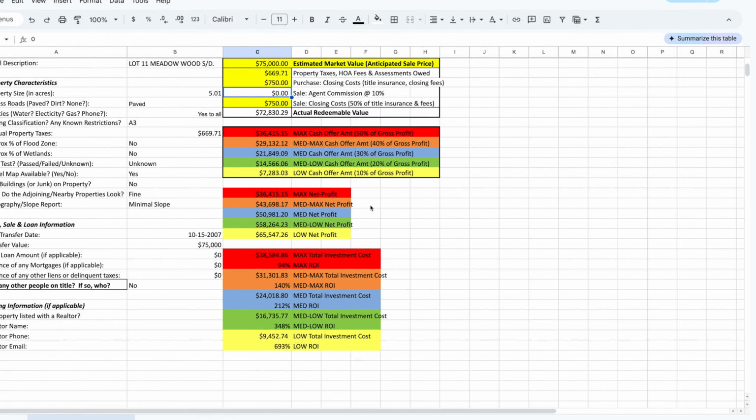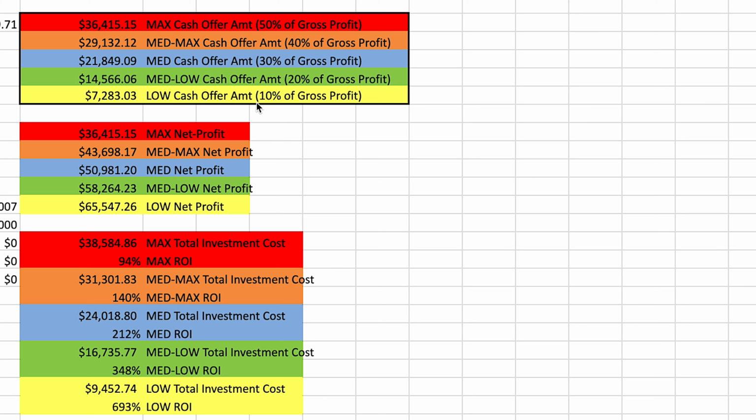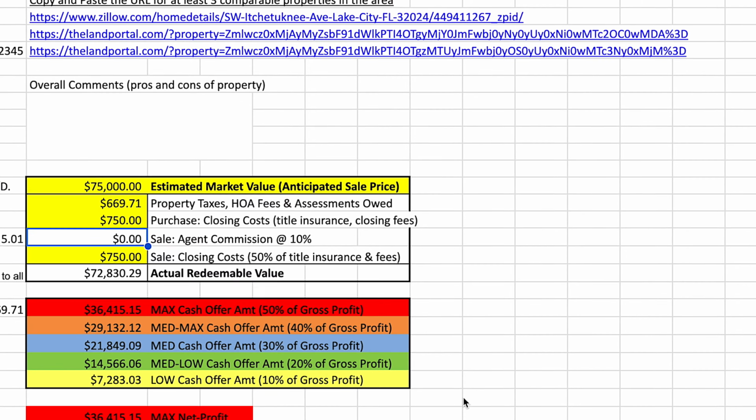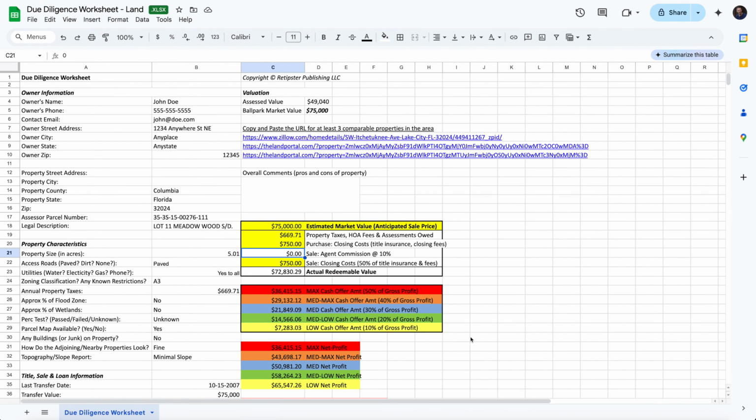And then beneath that, it's going to tell you your maximum, medium, or low net profit based on which one of these offers you make, you would end up walking away with. And if you're just concerned about the ROI, which sometimes matters a lot, sometimes it doesn't matter that much, as I just explained, you can see the actual ROI numbers of each one of these scenarios as well. So that's the basic due diligence process I go through before I move forward with closing out a property.